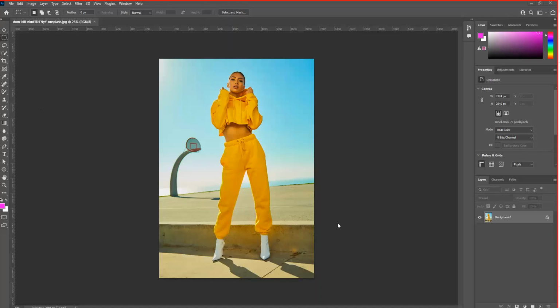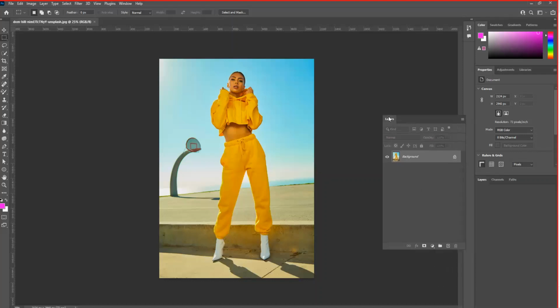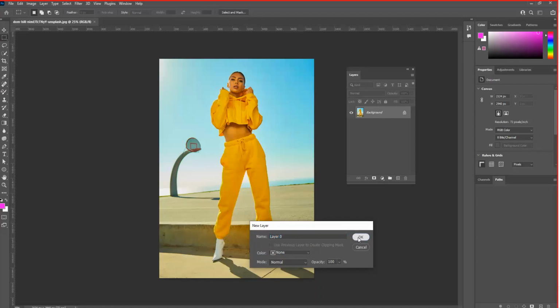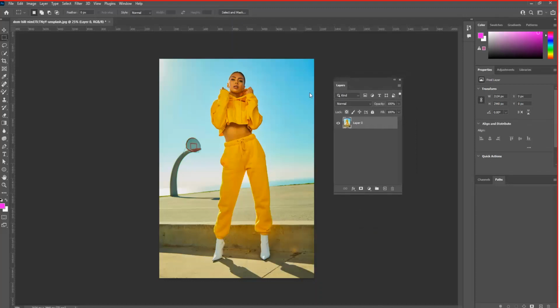So I've got this image, so essentially the first thing I want to do is cut it out and remove the background. Okay, and if I get my layers here, everything's built around these layers really in Photoshop. And it's locked at the moment, so I'm just going to double click on that layer to click OK.